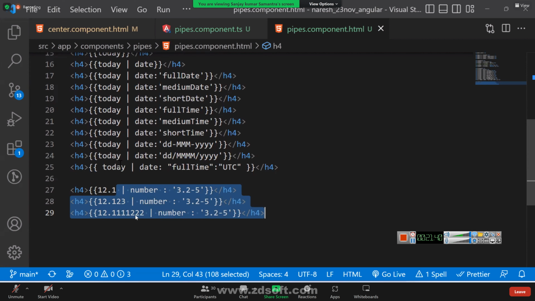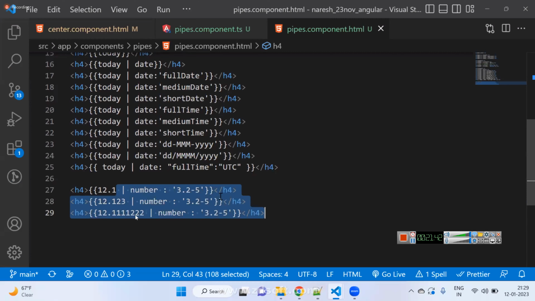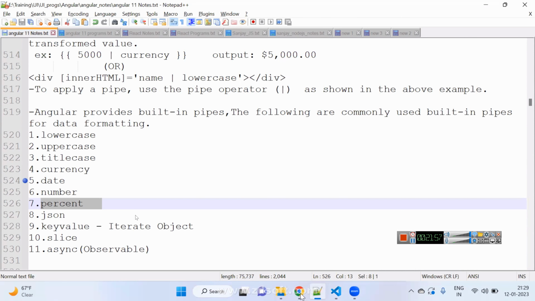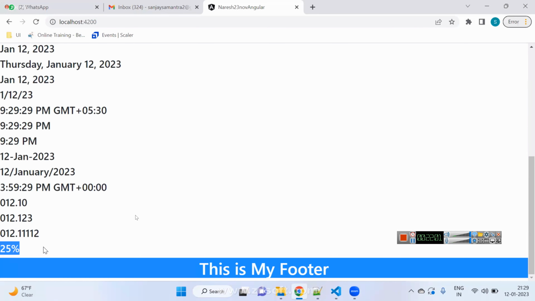The next pipe is percent pipe. It will multiply by 100. If you say 0.25, it shows 25%. So this is how it looks like. It will add a percent symbol and it will multiply your value by 100.